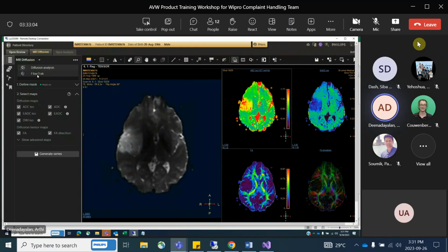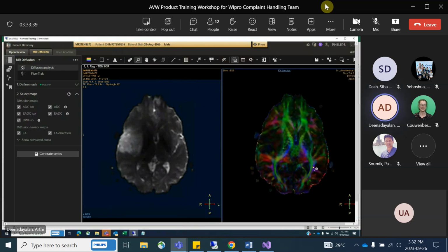This fiber track option will be enabled, as I told you, only for the DTI studies. So for this study, the fiber track option is enabled. When you go to the application, only one particular map will be displayed, which is called the FA directional map. Can you see this map? This is the one map that will be displayed in FiberTrack.